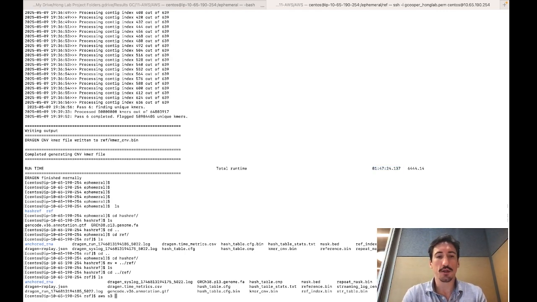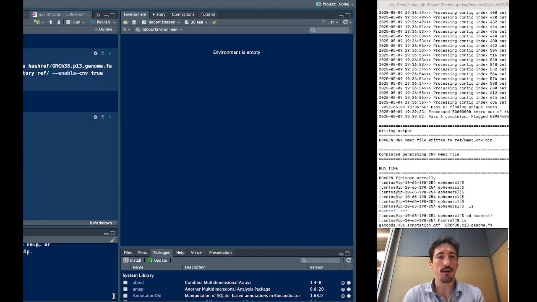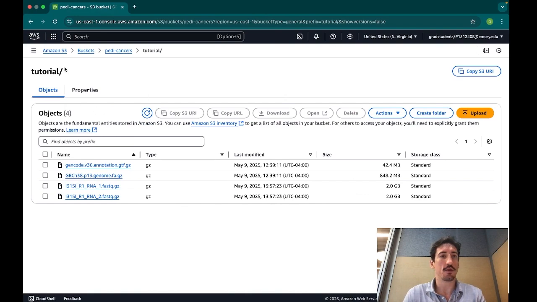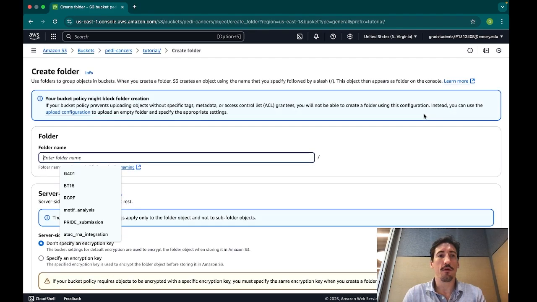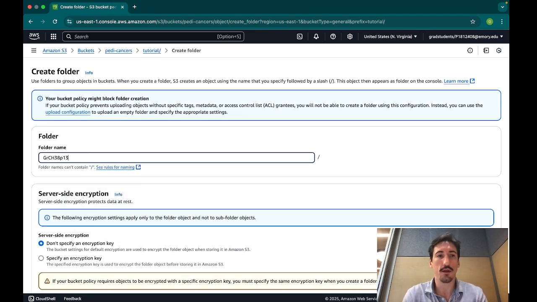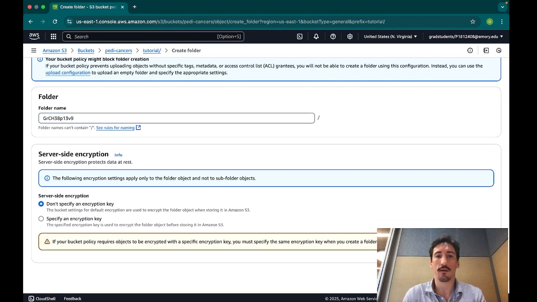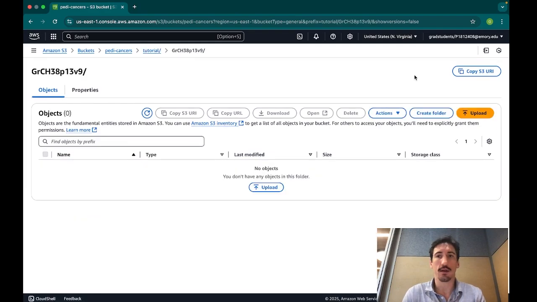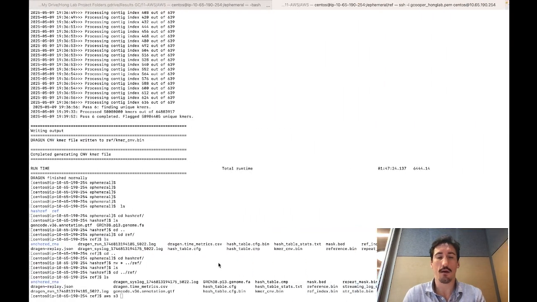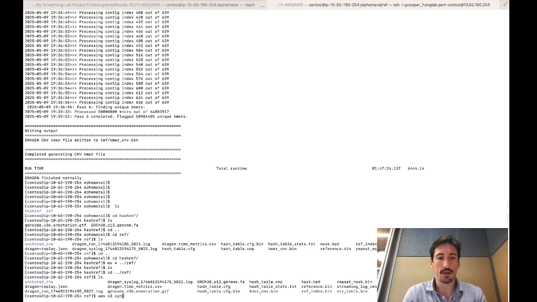So to show you how I'll move this onto AWS S3, if I come over here, here's my tutorial folder. I will make a new folder called grch38p13 version 9. I'll navigate to there, copy the path, and then I will sync all of the files in this particular hash ref index and move it there.